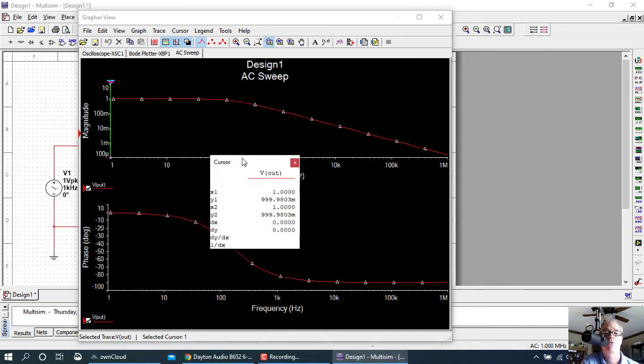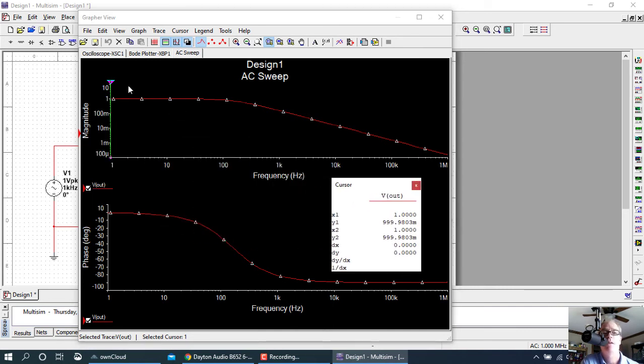So we got a cursor window that's popped up, and cursors have been applied. Now I can place a cursor. This is cursor number 2. I can come down here and look at the values associated with cursor number 2. It's actually showing me both cursors, so be careful. Make sure you're looking at the data for the correct one.